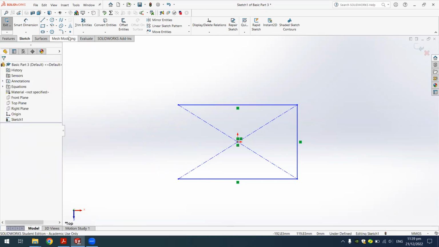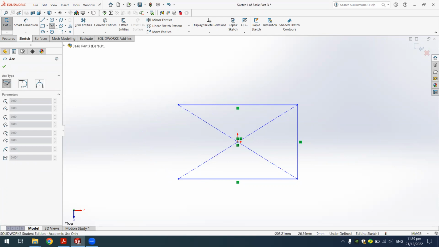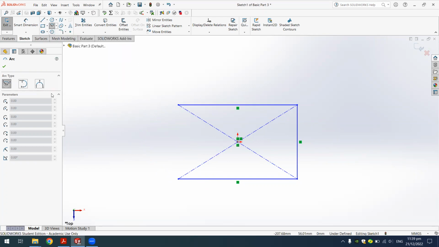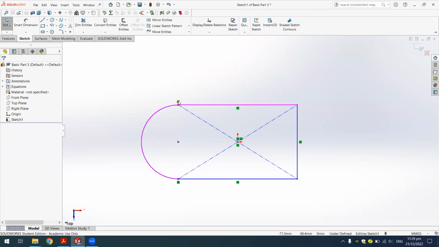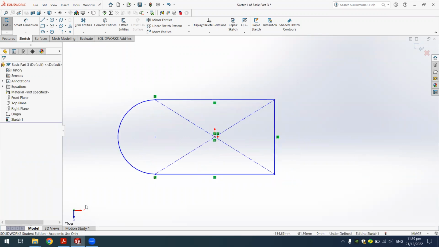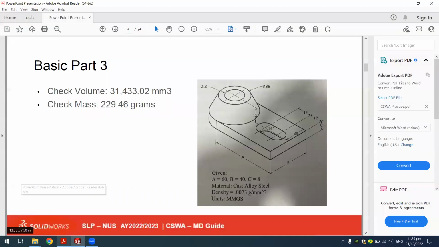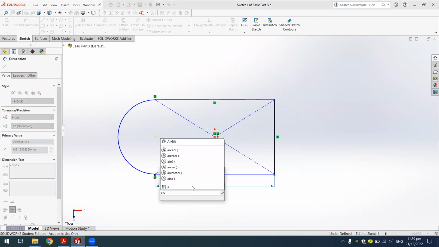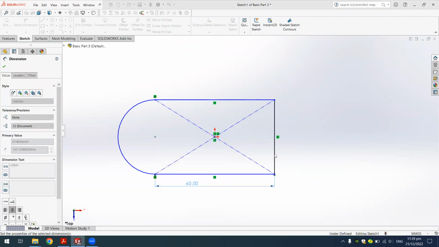It is also possible to directly use the tangent arc function, which can be accessed over here. Instead of this center point arc, you choose tangent arc. The logic is exactly the same as just now. So this tangent relationship will be automatically added on both ends. Next, we define the dimensions. So this is A and this is B. So this will be A and this will be B.